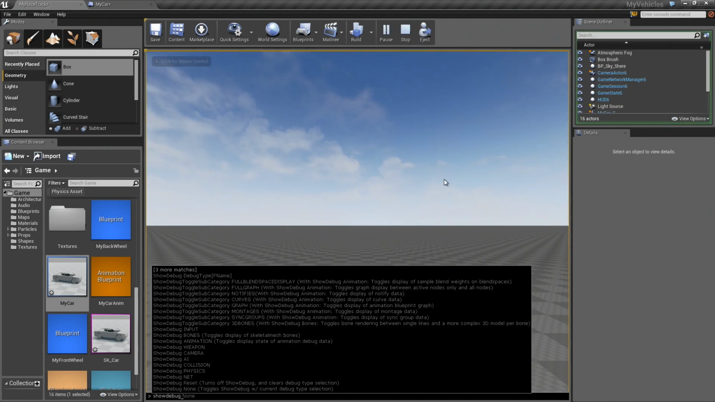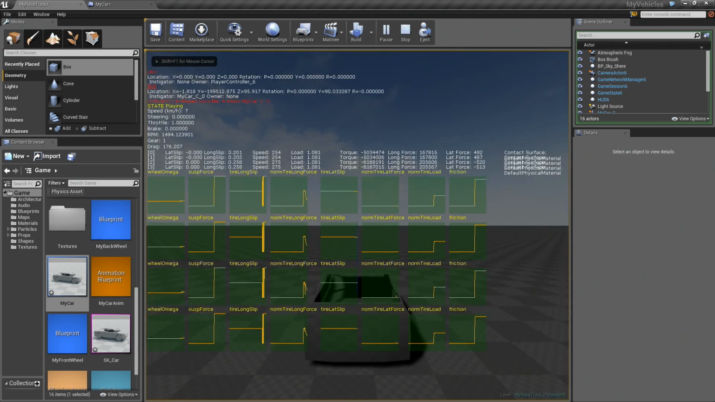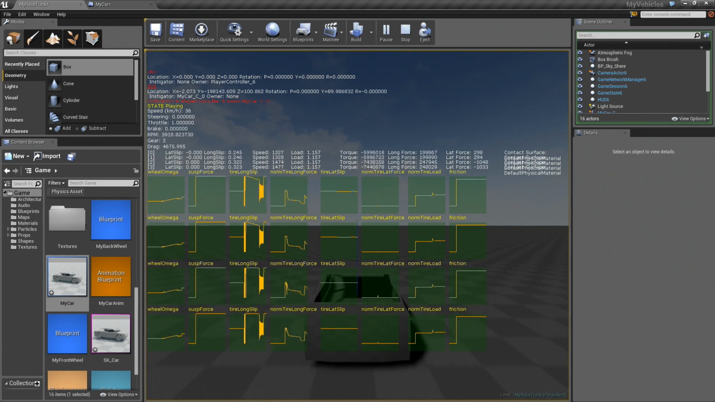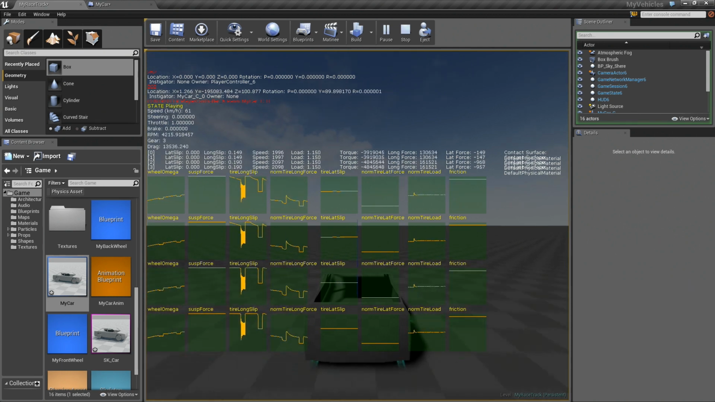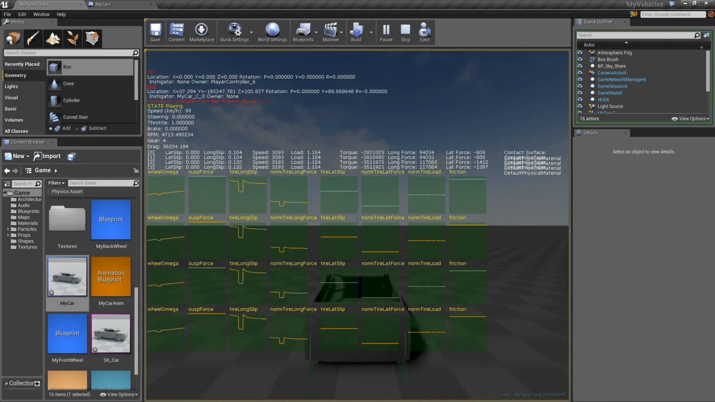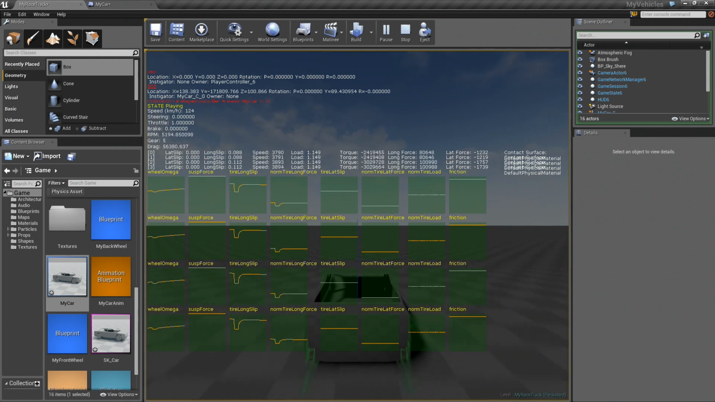Also, one thing is if you entered a debug command before, now if you just use show debug, it'll actually bring it up. You don't have to do show debug vehicle. Anyway, so now I'm going forward, so we can see we're in third, fourth, and we'll get to fifth. And one thing that you can see is that as I'm getting faster, the RPM is actually climbing a little bit slower. This is because of the way the drag is being applied against the car.